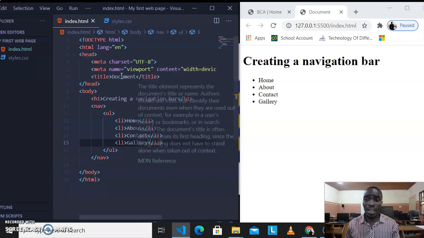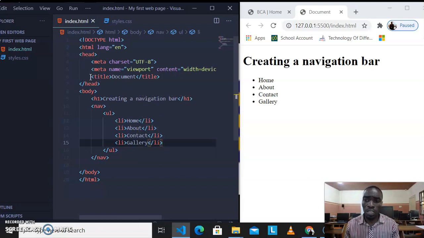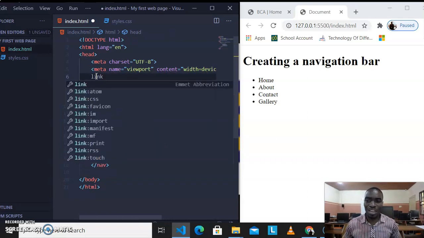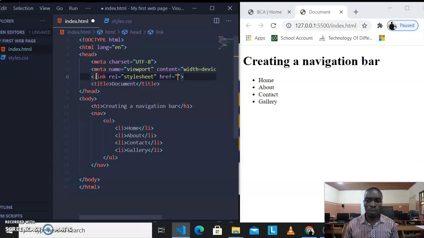So within the head tag, just before my title, I'm going to type what we call the link. This is the element that helps me to do that, the link. Again, once I type link, you can see my Emmet abbreviation. So what do you do with the Emmet abbreviation? Simply press tab. Now I want to say something here. Not all editors support or use Emmet abbreviation. So in a scenario where you are using an editor that does not use Emmet abbreviation, you need to type in the code manually.